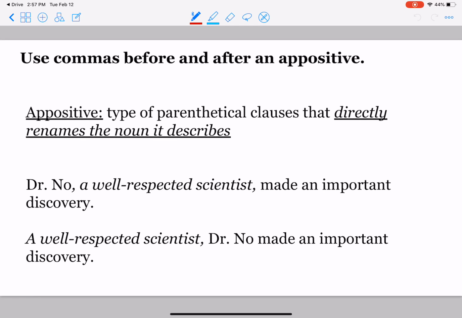So what's an appositive? An appositive is a type of parenthetical clause that directly renames the noun it describes. It's a type of parenthetical clause, so you don't need it in there for the sentence to make sense. That's what a parenthetical clause is. But this is a special type of clause that directly renames the noun it describes. So again, modifiers modify something specific. In this case, it's a modifier that is not really necessary, and it renames a noun.